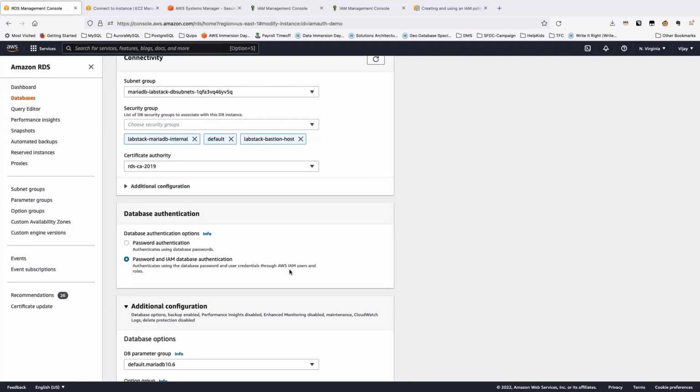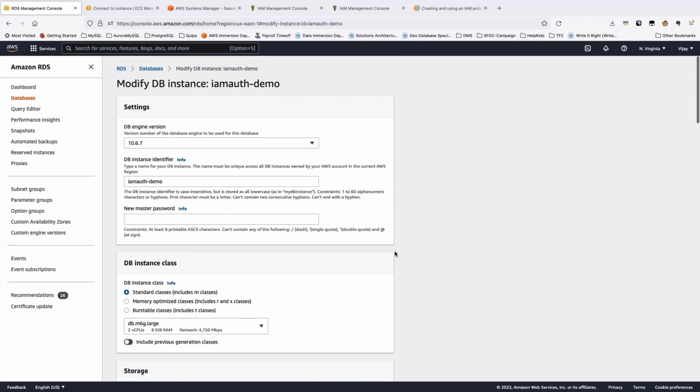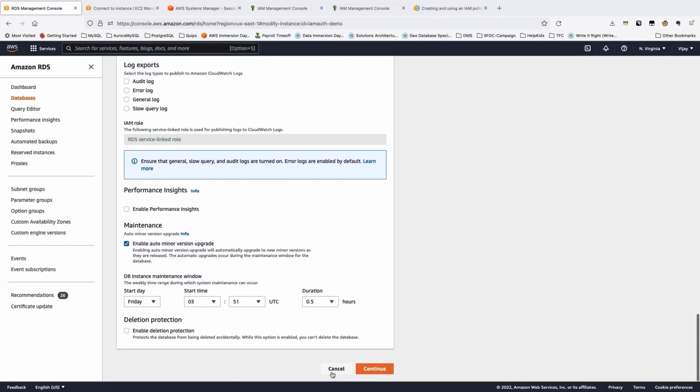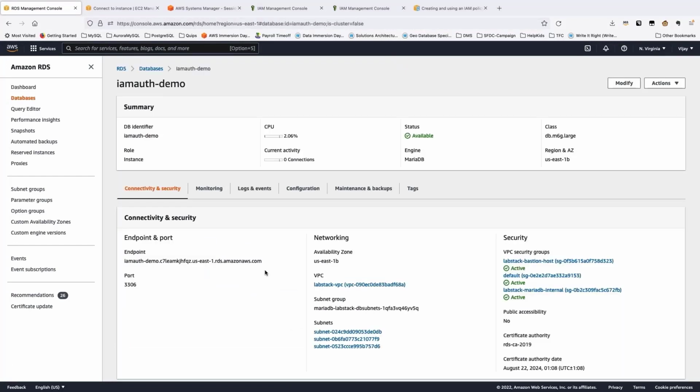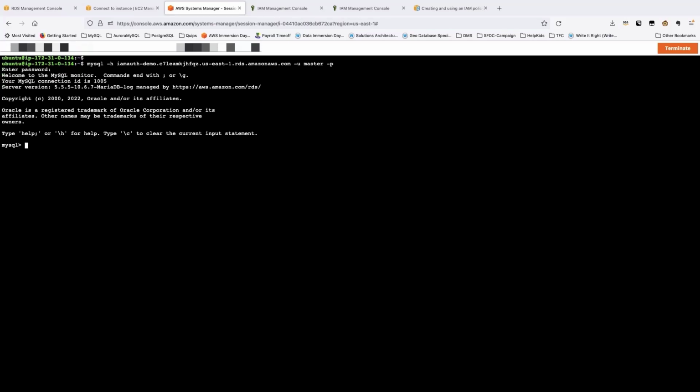To enable IAM authentication, it does not require any reboot, so it is simply a dynamic change. So with that, let me come out of it here. And then next step, let's create a database user. For that, I'm going to use an RDS instance. Let me connect to that RDS instance with my master user credentials.